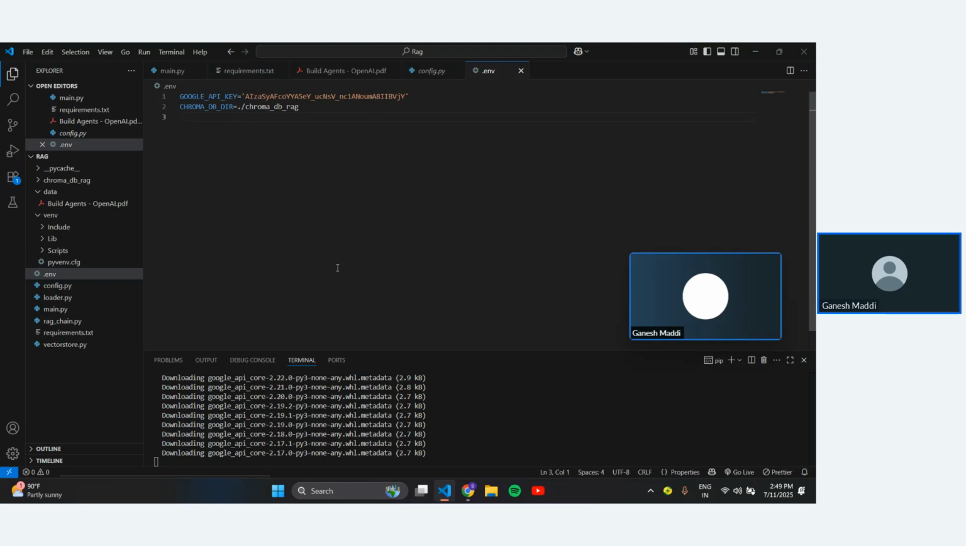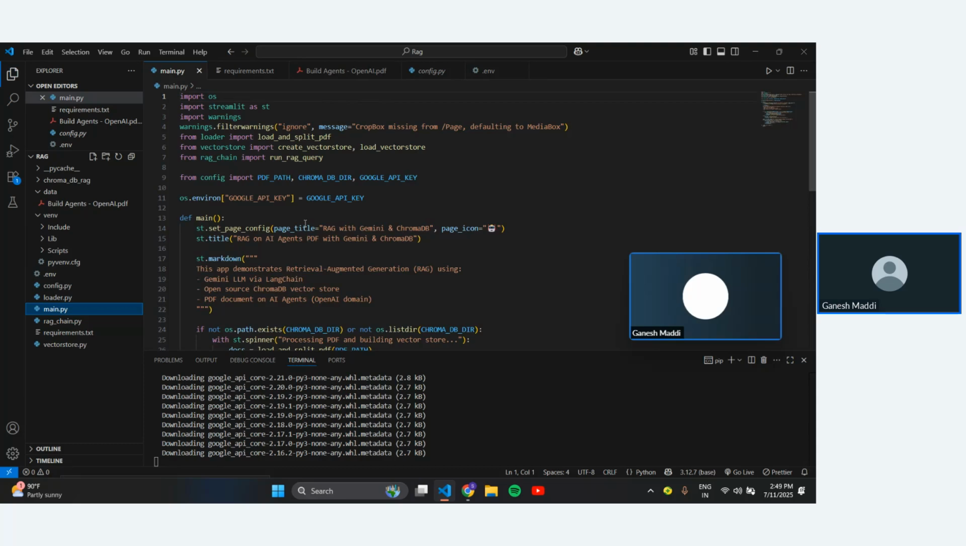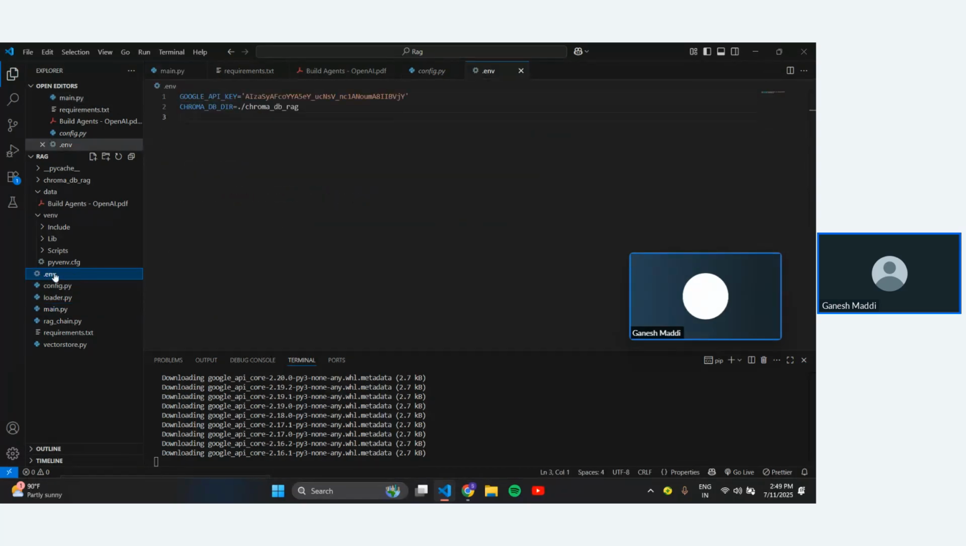It says don't keep your API key in the main.py file, because we could hardcode our API key there. While you are pushing the code to GitHub, your API key might also go to GitHub, right? So the better way is to create a separate .env file. You can place your sensitive information here, and you can ignore this file while pushing to GitHub, right?